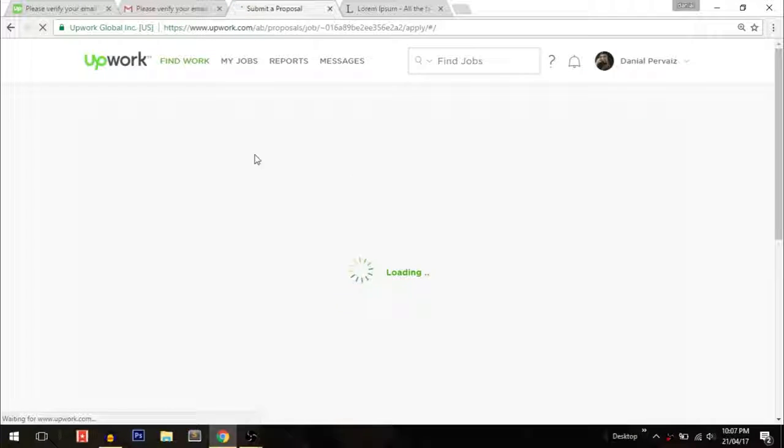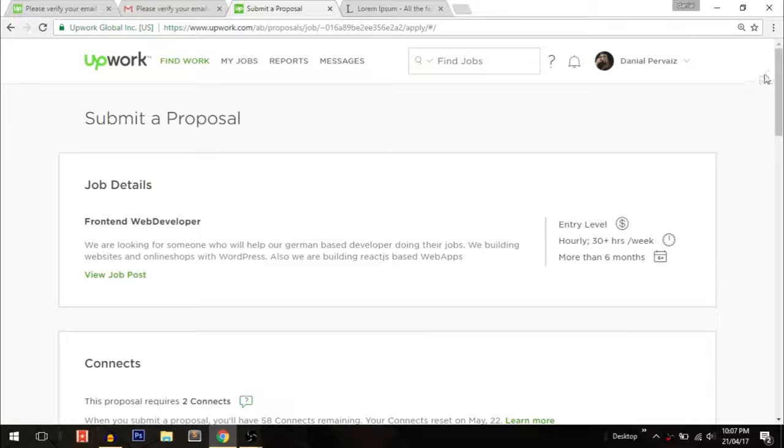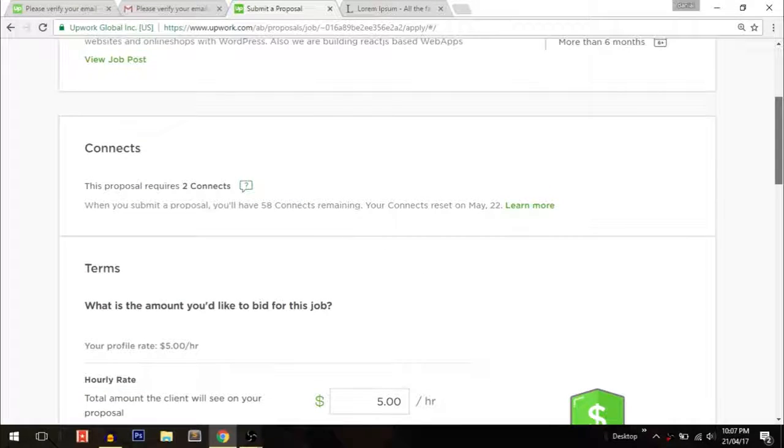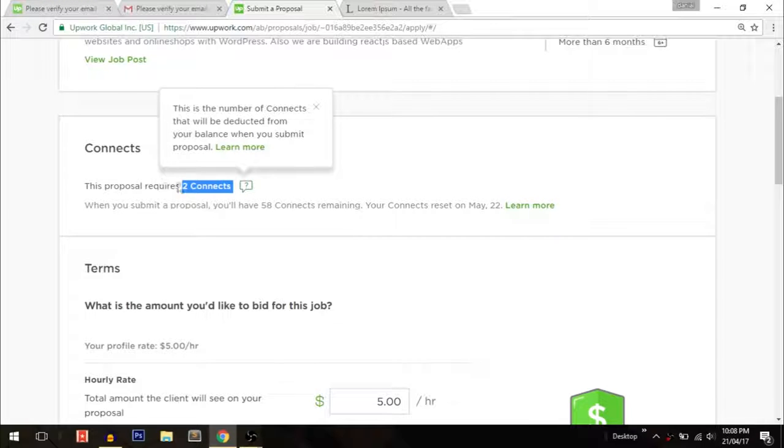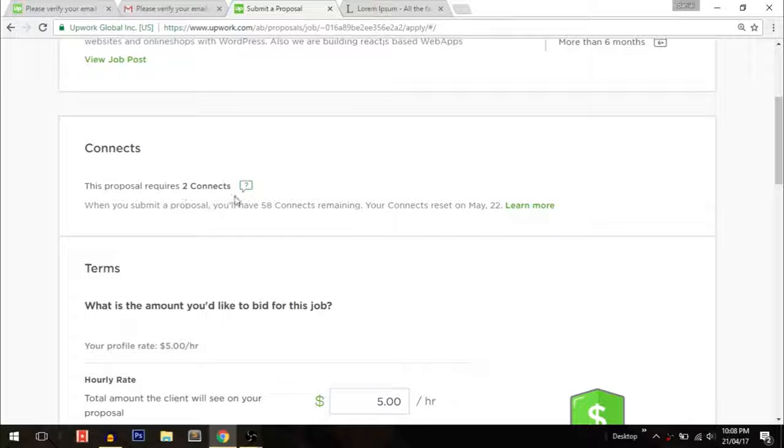So let's see what we can do right here. I will lose my 2 connects. As I told you, you will lose connects when you apply for a job. So I will lose 2 connects and I will have 58 connects remaining. It's just like points, or you can consider it as money. It's totally free, it's from Upwork. You don't have to worry about this.